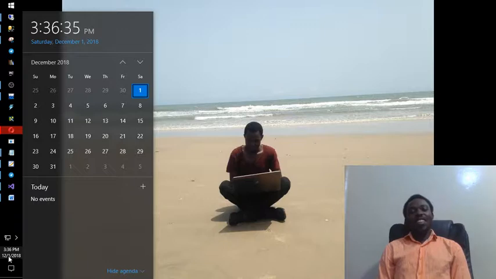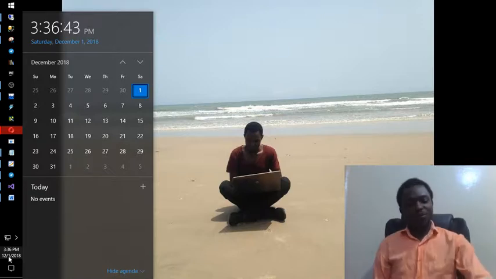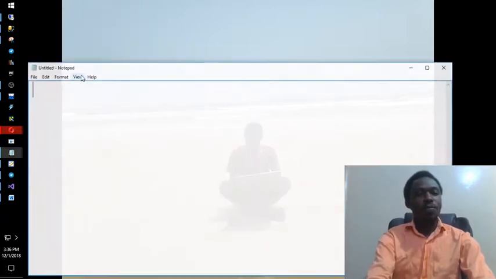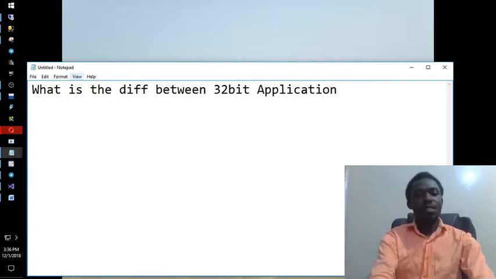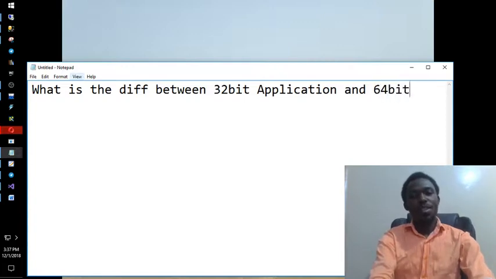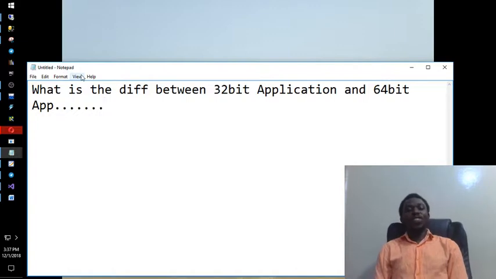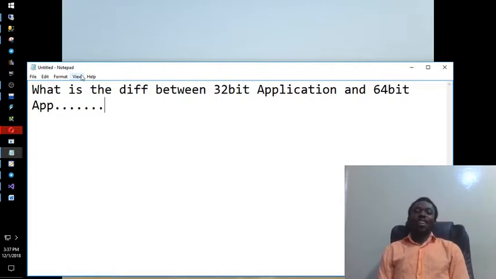Let's try to answer one critical question. The difference between a 32-bit application and a 64-bit application. So this is something we are not that used to, especially if you don't do your installations. You are not that used to whether you have to care about 32-bit or whether you have to care about 64-bit.